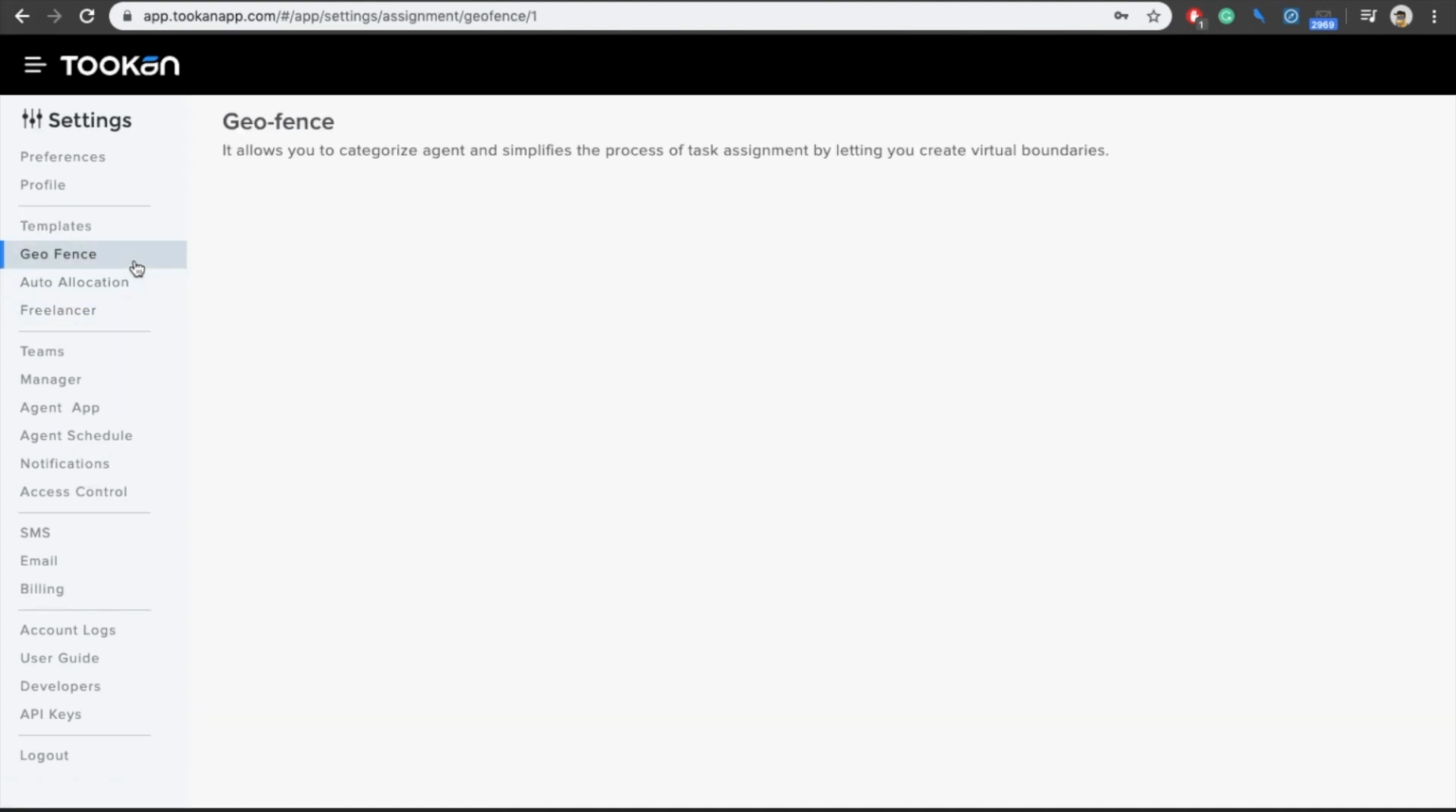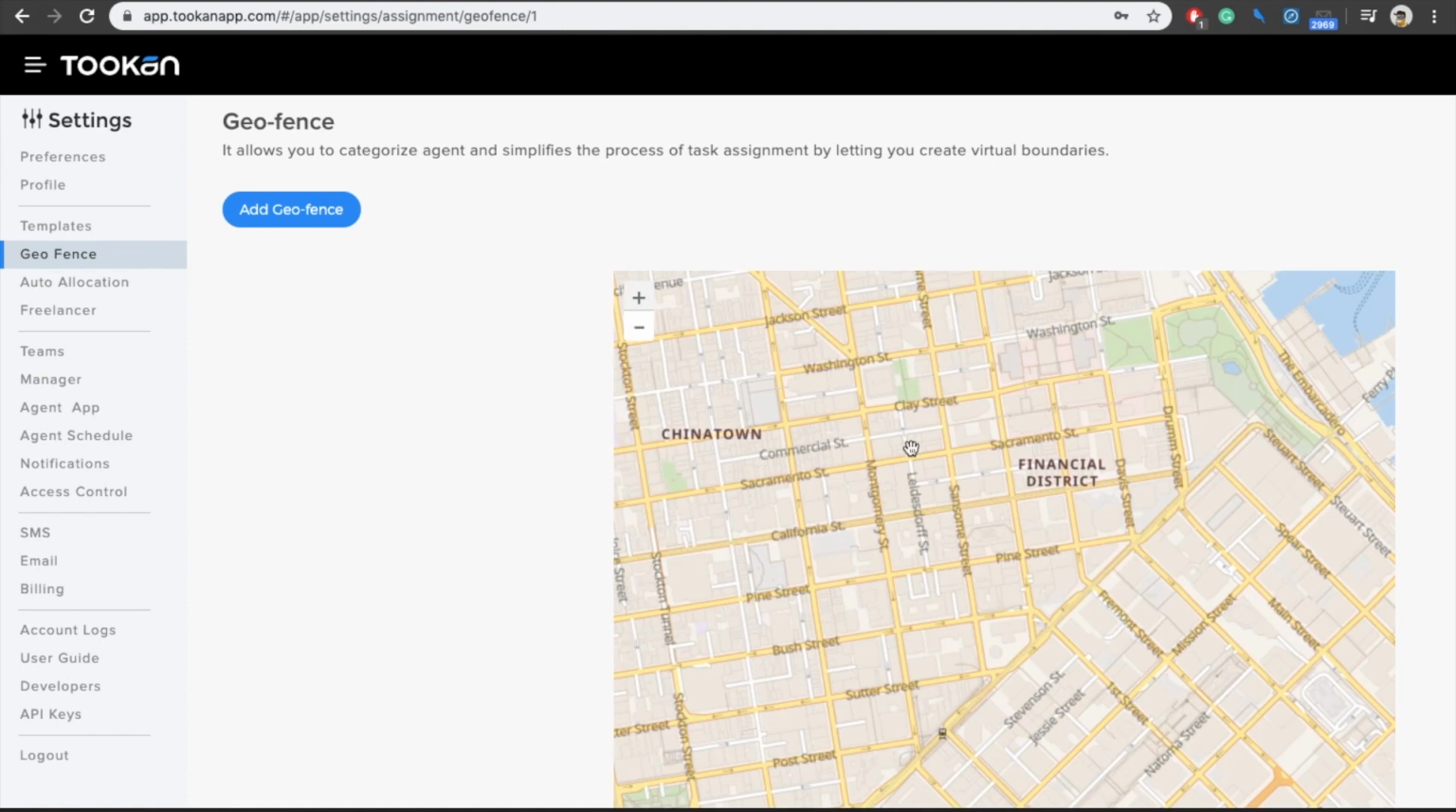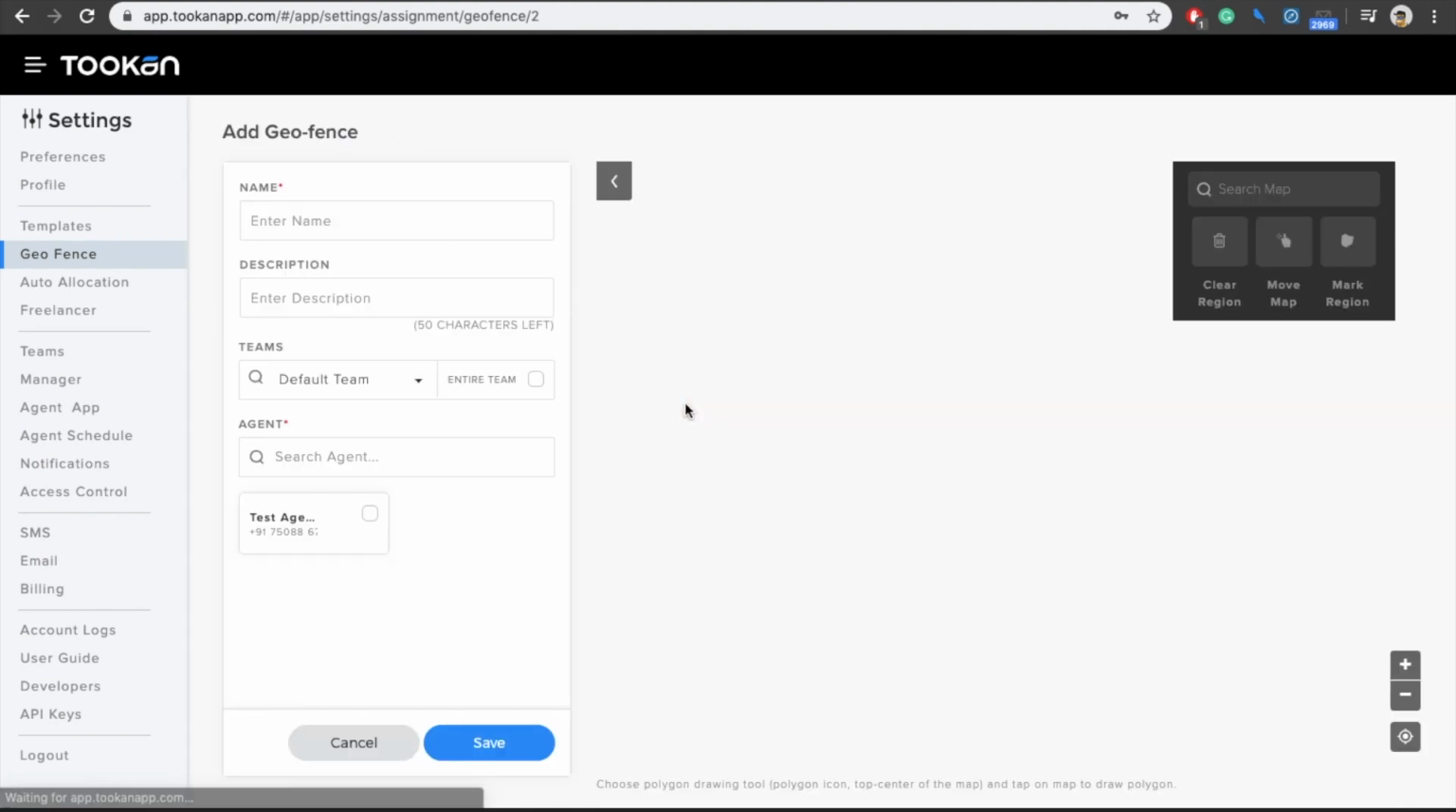Then comes Geofence. Geofence is actually a virtual boundary in which your agents will be operational. You can create any polygon on the map, and once you have assigned an agent, whenever a task gets created in that geofence, only that agent is going to get the notification, and no other agent will get the notification for that task. So let's create a geofence real quick.